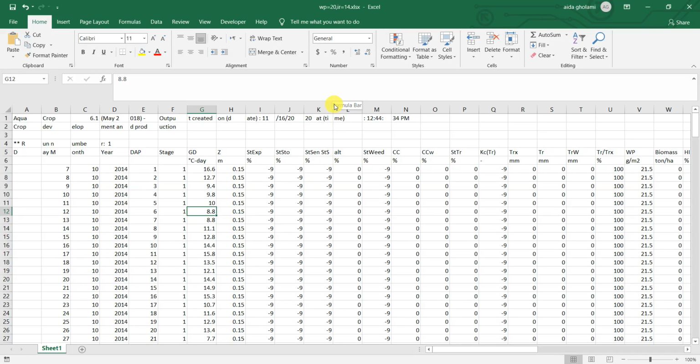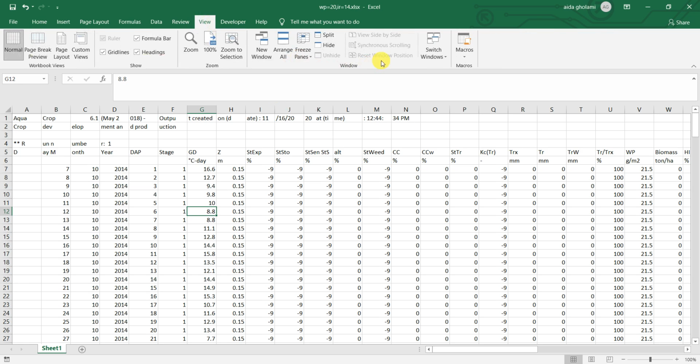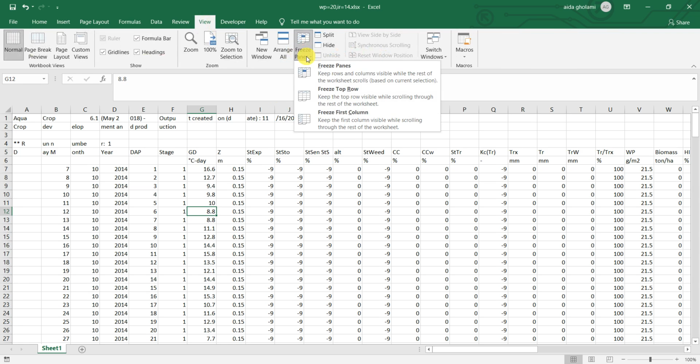In today's video I'm going to teach you how to work with freeze panes in Excel. You can find this option in the View tab, and in the Window segment you can find freeze panes. If you click on that, you can see three other options showing up. I will explain it step by step, how to work with them and the tips you should know.